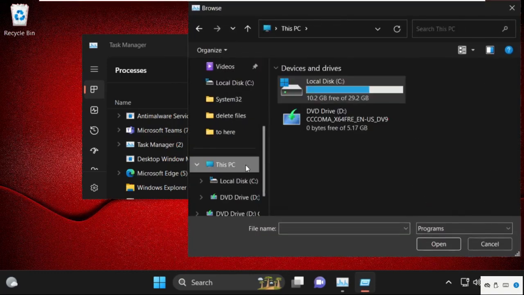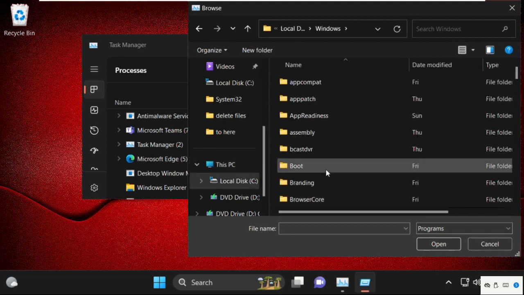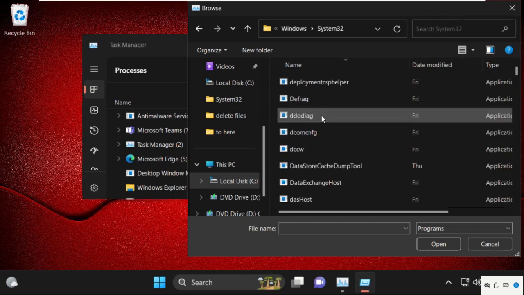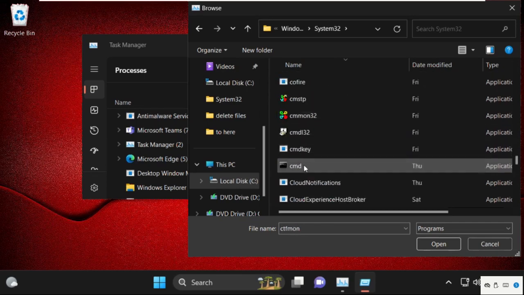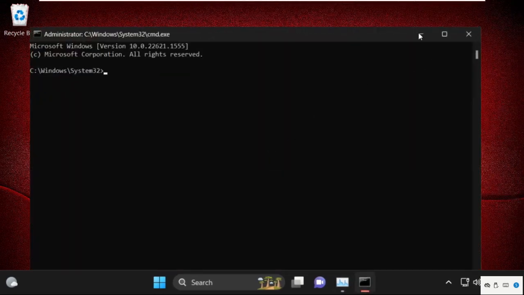Now select this PC, open C drive, then open Windows folder. Now we need to find out system32 folder, simply open it, then find out cmd.exe file. Here it is, just select it and click on open. Now check this box and click on OK.